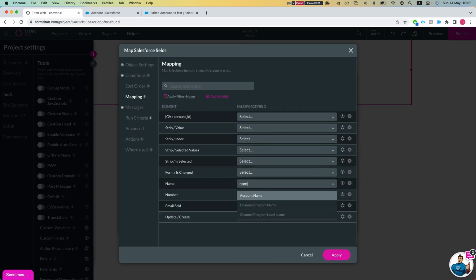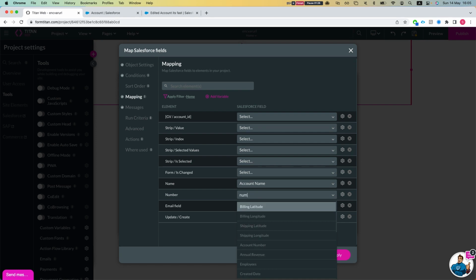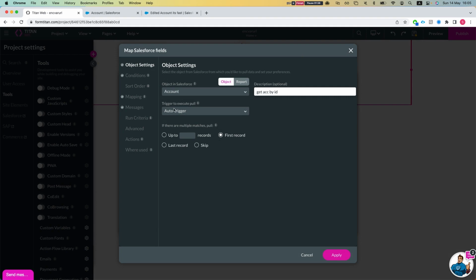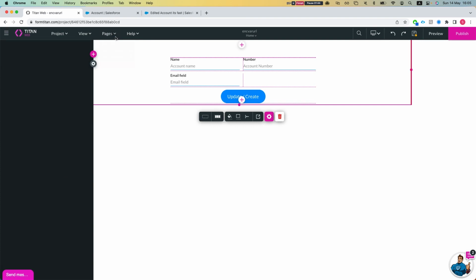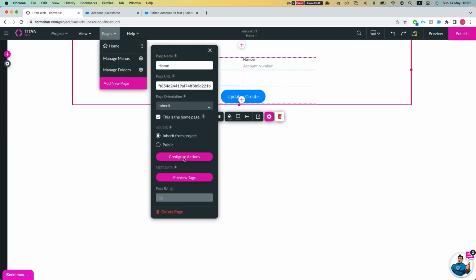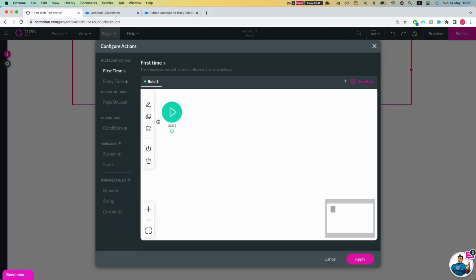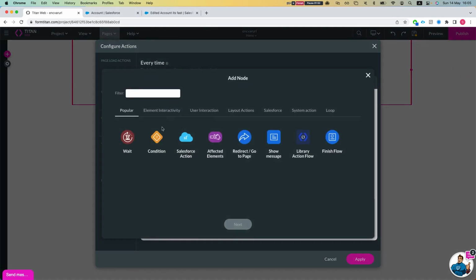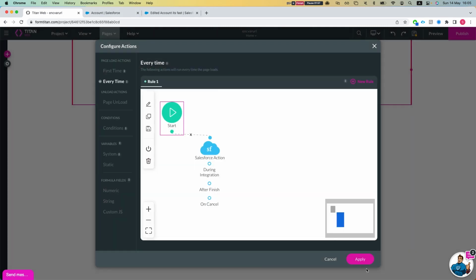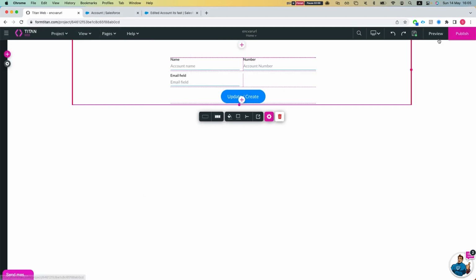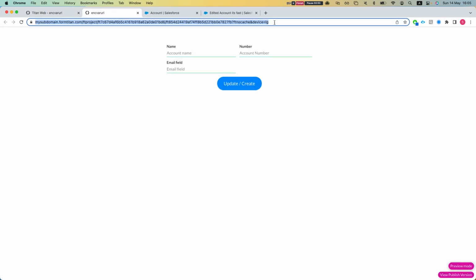We have a couple of fields there. We'll do account name, account number, and let's say we have an email. Okay. We want to run this user action, and one record is fine, and now we can run it either whenever the page loads or from a condition on the variable. Say every time the page loads, I want to run this Salesforce action. And what we will do is pass the variable in the URL.